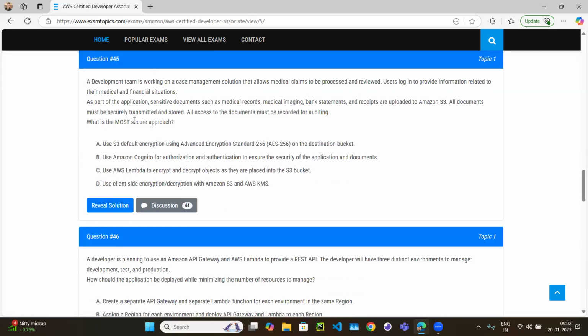Question number 45. A development team is working on a case management solution that allows medical claims to be processed and reviewed. Users log in to provide information related to their medical and financial situations. As part of the application, sensitive documents such as medical records, medical imaging, and bank statement receipts are uploaded to Amazon S3. All documents must be securely transmitted and stored.